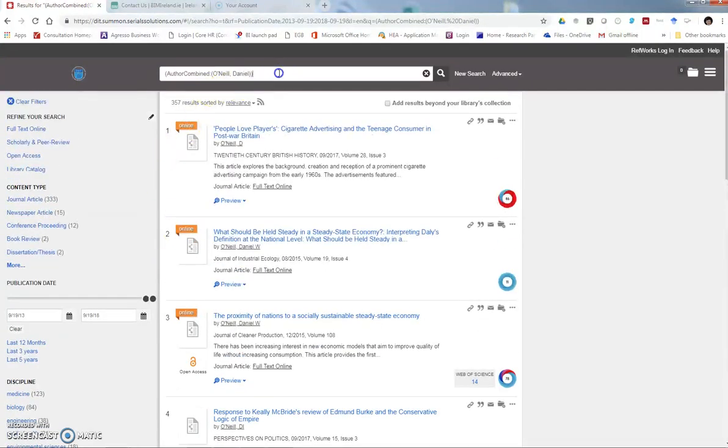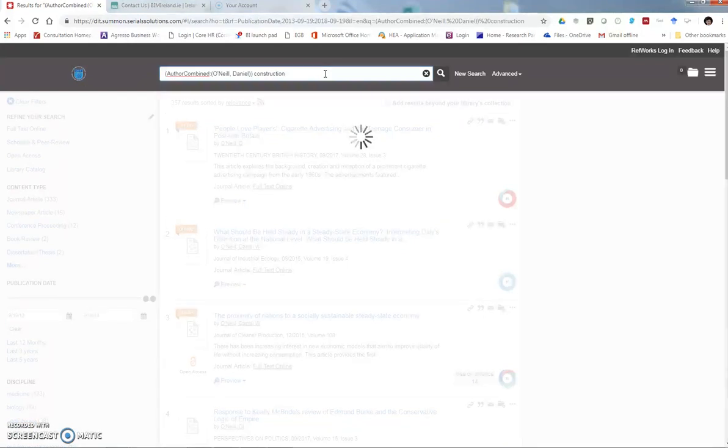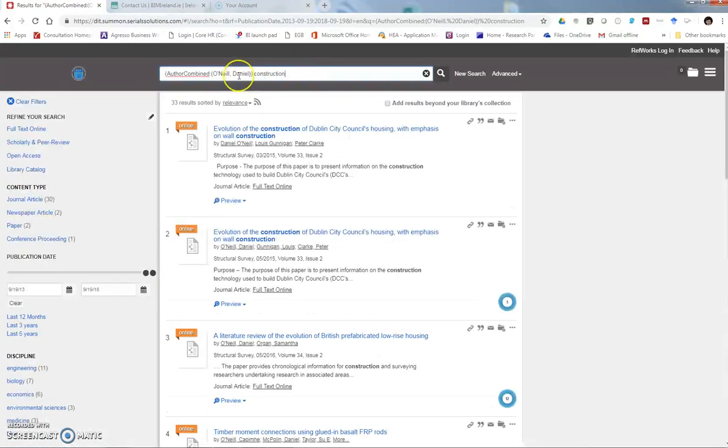So what I'm going to do is add another search term, which is construction. I'm going to press enter on that one. And when we do, straight away we get author Daniel O'Neill with construction, and the most relevant result shows up here as the evolution of construction of Dublin City Council's housing with an emphasis on wall construction. And it was a full journal article published in Structural Survey. You'll see there's another one, there's a literature review on evolution, there's a few more down here which may or may not be relevant, but the first 3 here are all relevant.